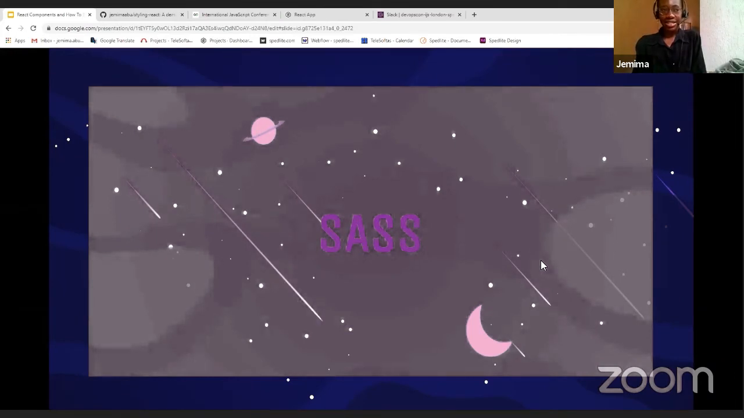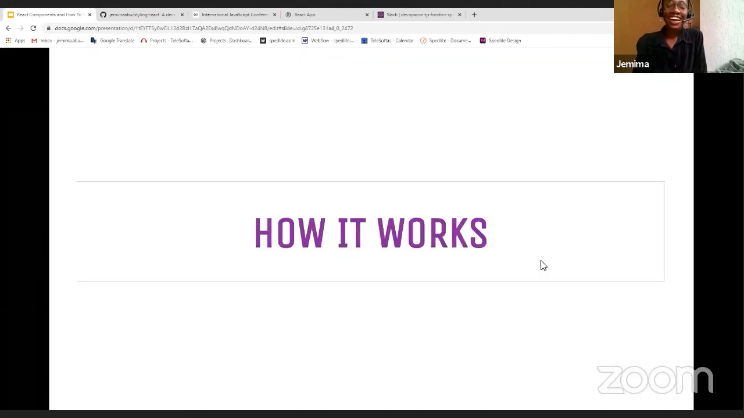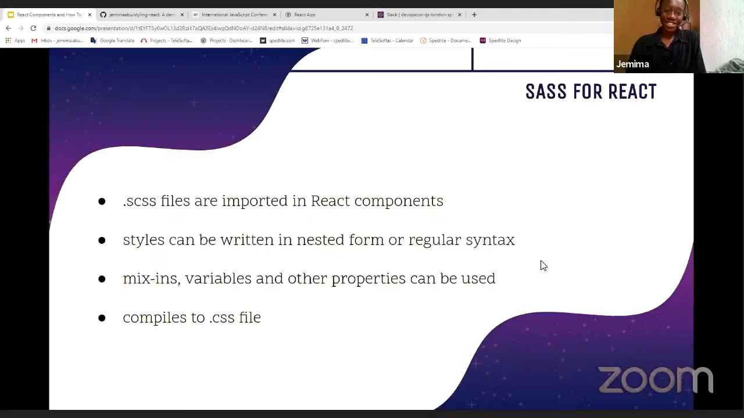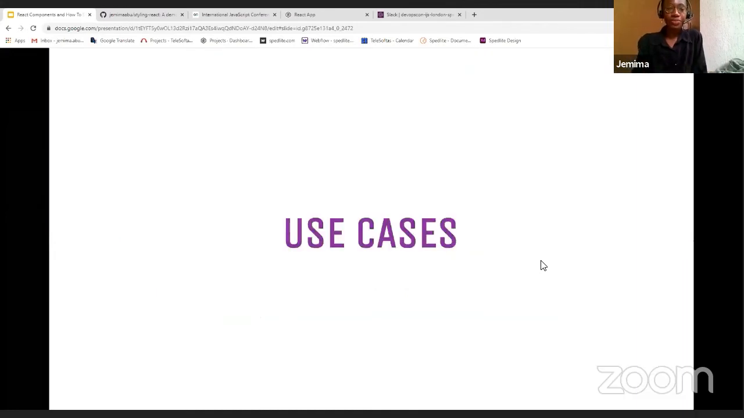SASS is a CSS preprocessor. I'm not good with big words. How SASS works: your SASS files are imported in your React component, and the styles can be written in nested form or regular syntax. You have access to all the benefits of SASS, and at the end of the day, it still compiles to a CSS file. So you're still getting all the benefits from just using a regular .css file.